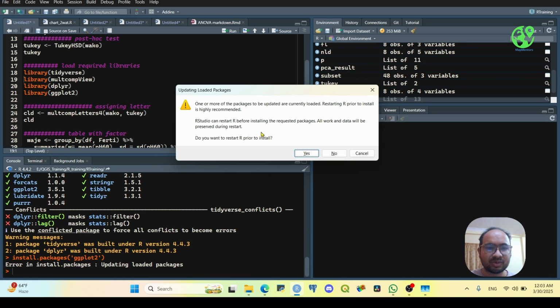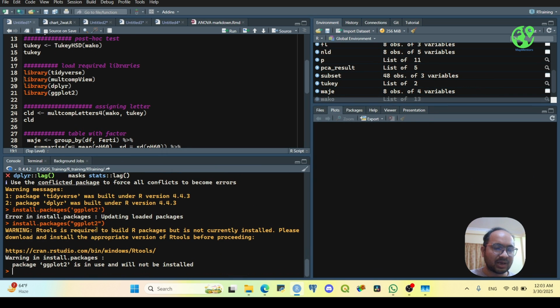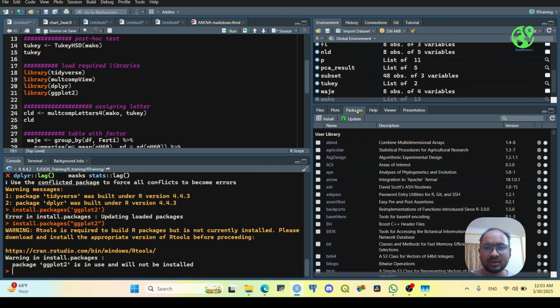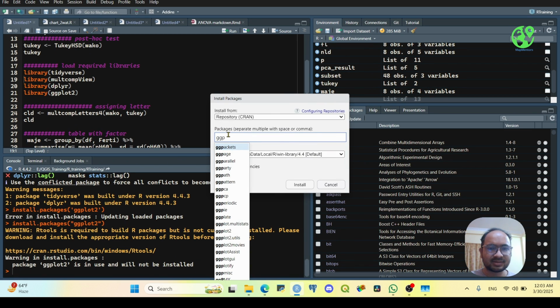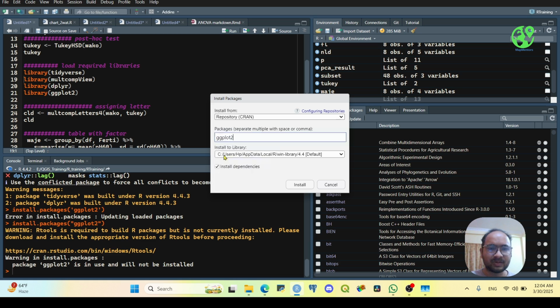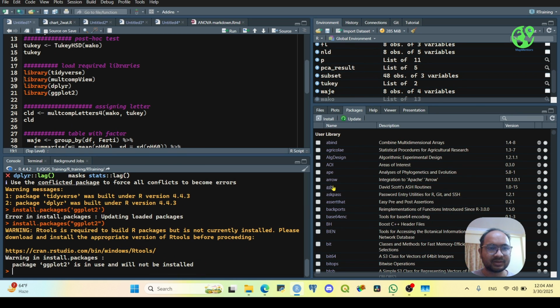You want to restart for the reinstallation. I'm going to cancel this, but if you haven't installed the package, you can do that from code, or if you want to directly install the package, you simply go to these packages and go to install and write the name of the package, for example ggplot2, and you can simply install from here. So I'm not doing that right now.